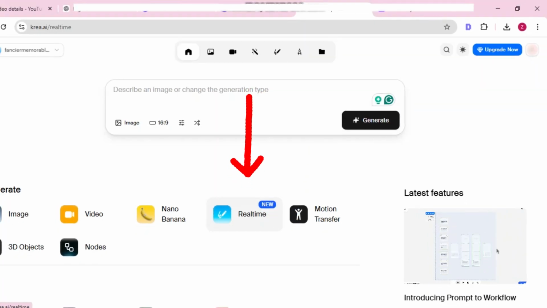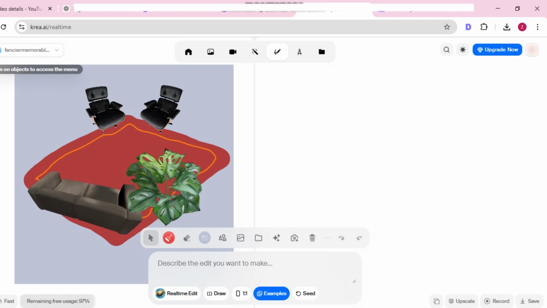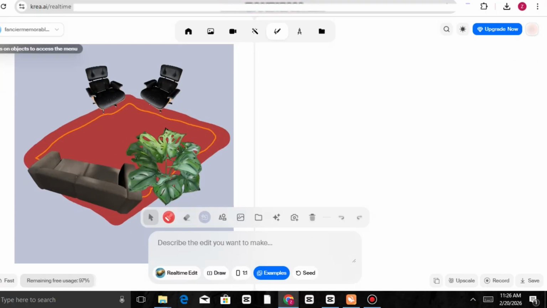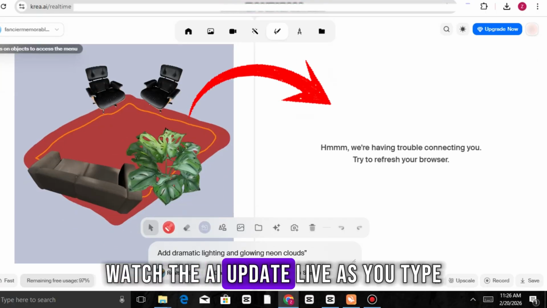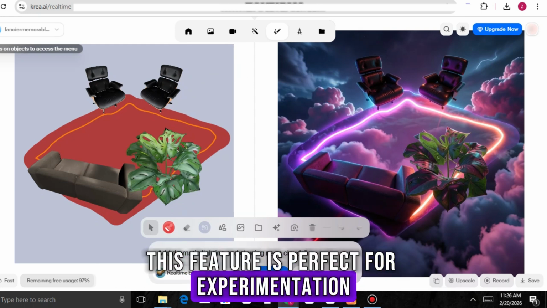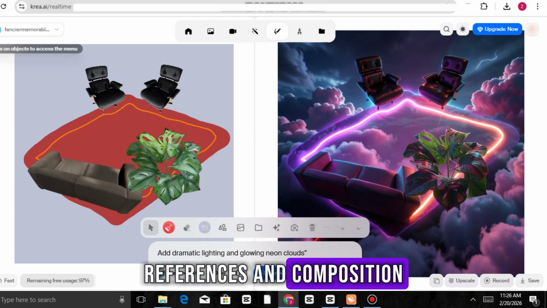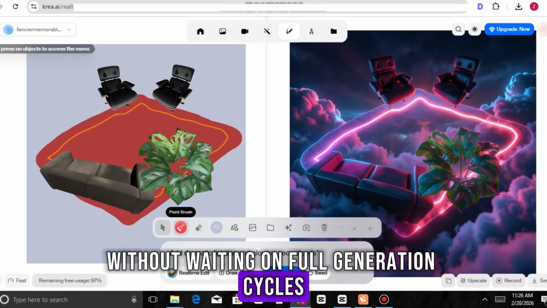Real-time workflow. Go to real-time. Enter a prompt like add dramatic lighting and glowing neon clouds. Watch the AI update live as you type. This feature is perfect for experimentation. You can tweak wording, styles, references, and composition without waiting on full generation cycles.